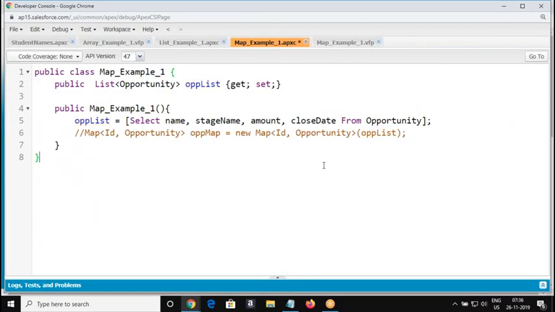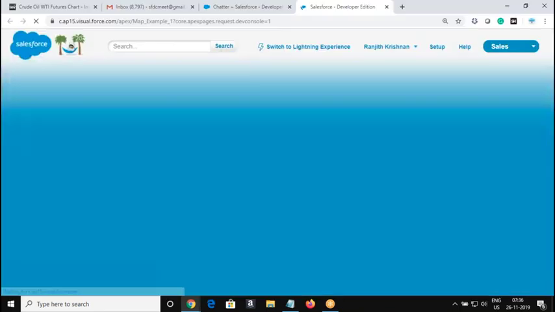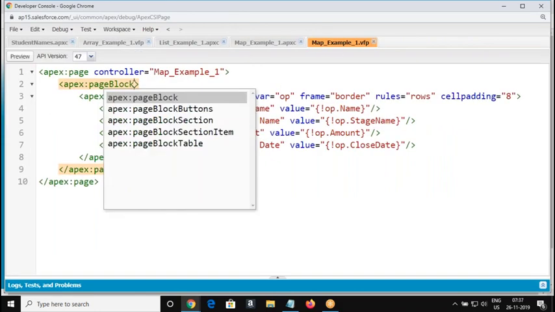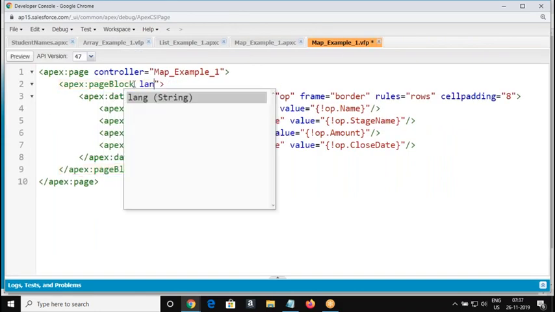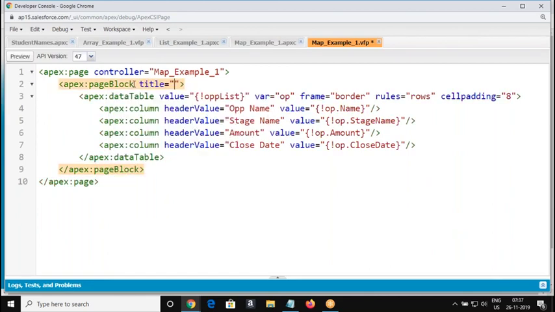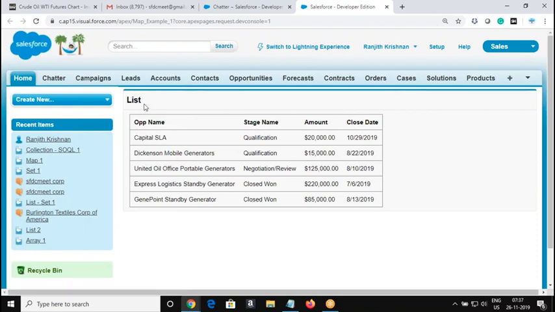So how to limit the result? I just go with 5 records so that we can combine other examples too. Right, this is a list. Okay, now this is a list example.